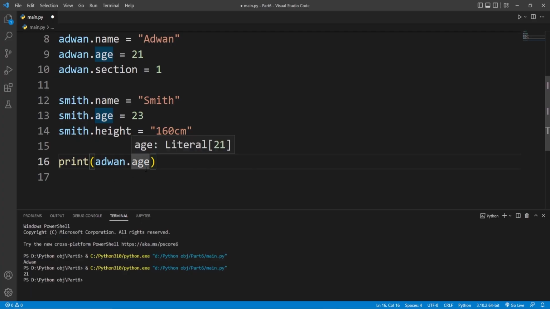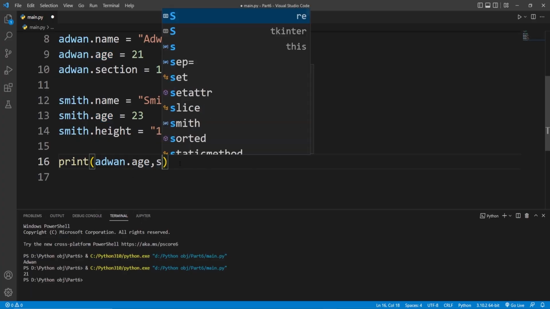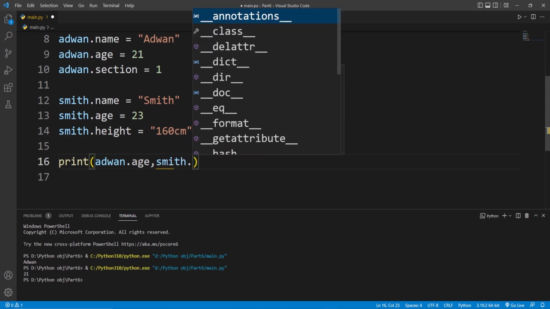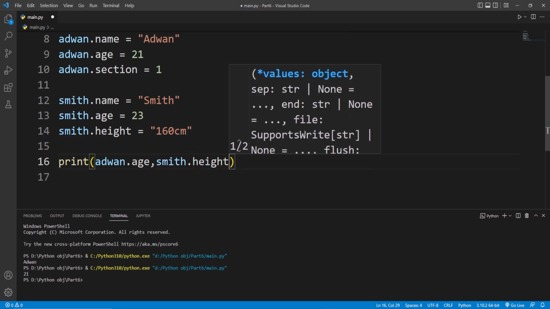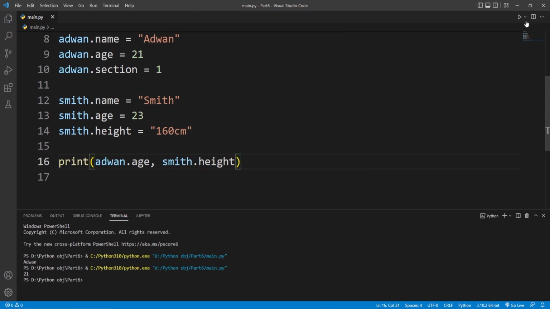And now I want to print add1.age and Smith.height. So I'm going to use a comma, and here I want to type Smith.height. If I save this file and run the code, as you can see, now it prints 21 from add1.age and 160 centimeter from Smith.height.